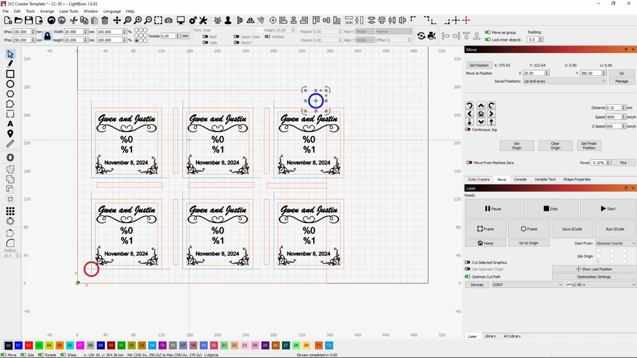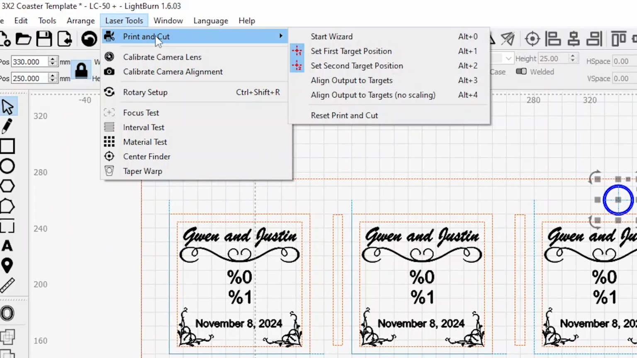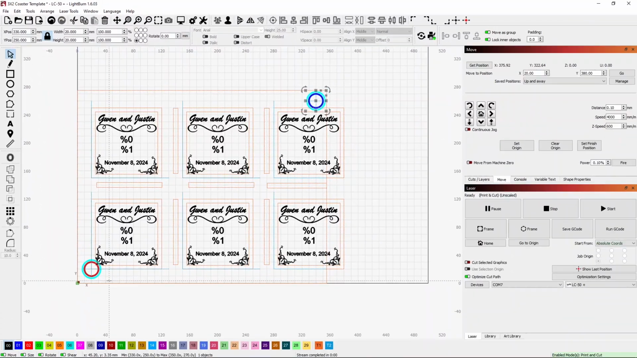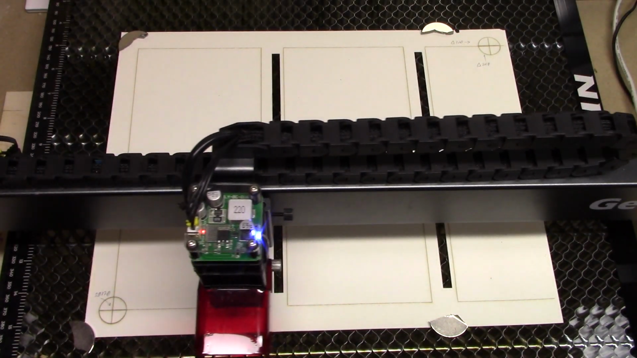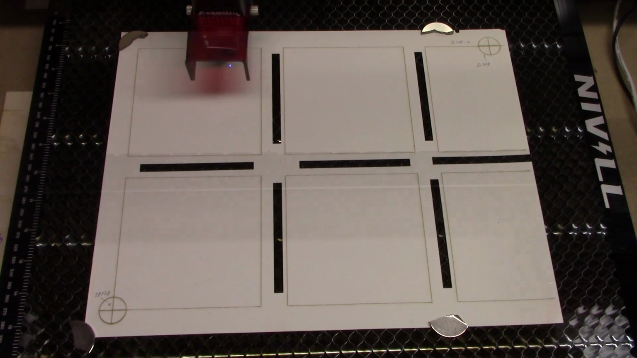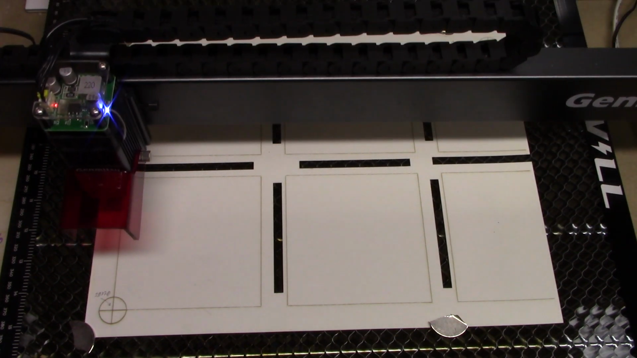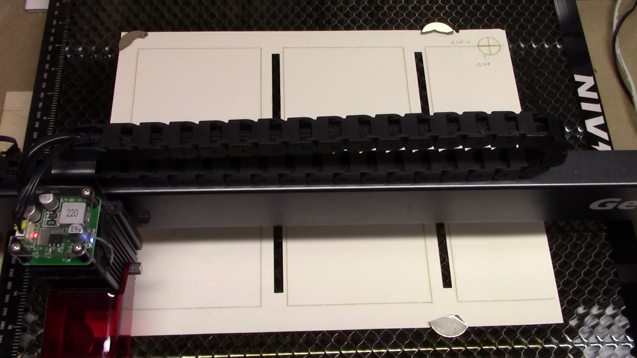Because this is all set up to scale, I can go ahead and tell the Print and Cut feature to align my output to those targets without any scaling. Now we're ready to burn. If we take a look at the laser, I should be able to do a frame, and it should encompass the area that we want to do our burning. That looks good. So let's go ahead and get some tiles on there and make sure everything is still aligned and we can start the burn.